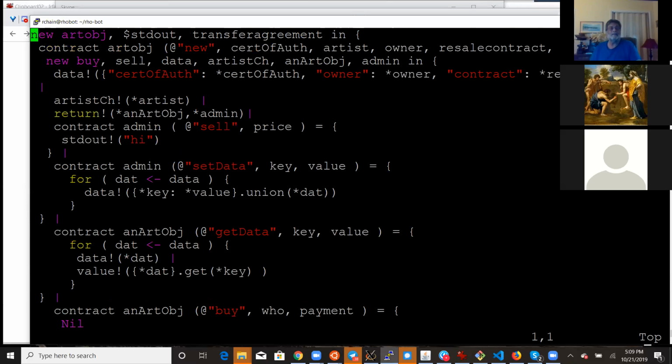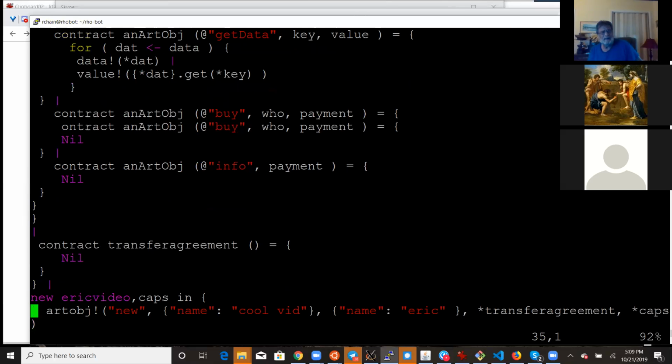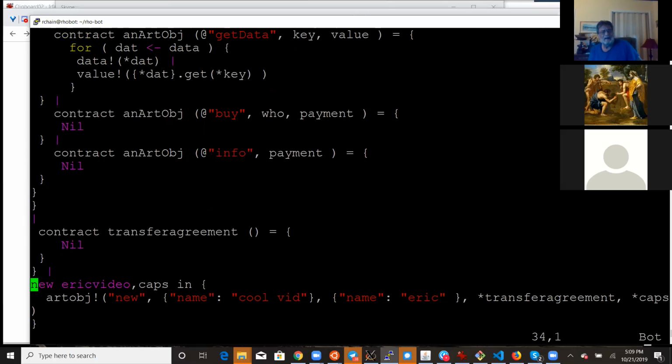Okay, the first thing I have here, I have art object here, and I have transfer agreement here. And if I go to matching brace here, it ends right there. Ugh. That's odd. So where does this end?